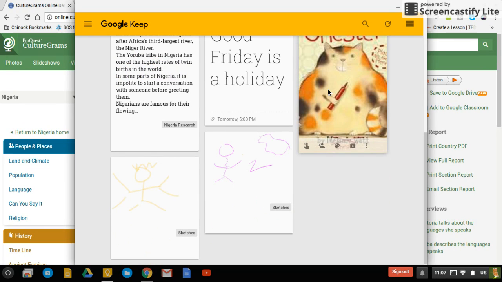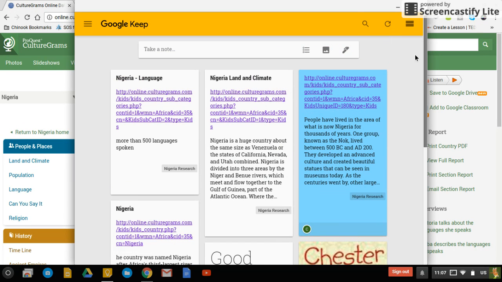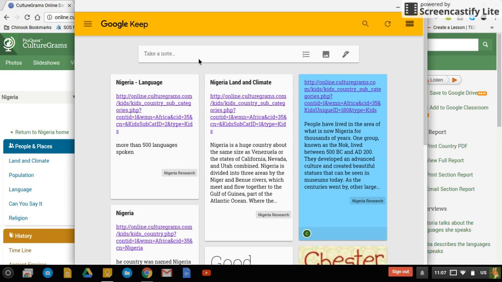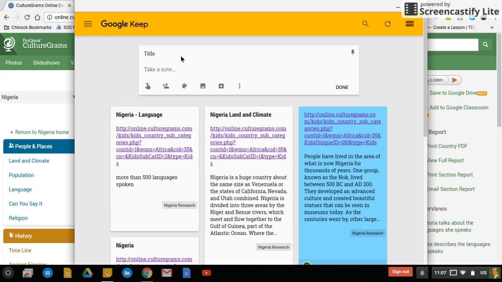Also, this one here is a photo note, an image note. And these two here are drawings. So if I scroll up to the top, I can also make notes right in here. So I can put in my title.